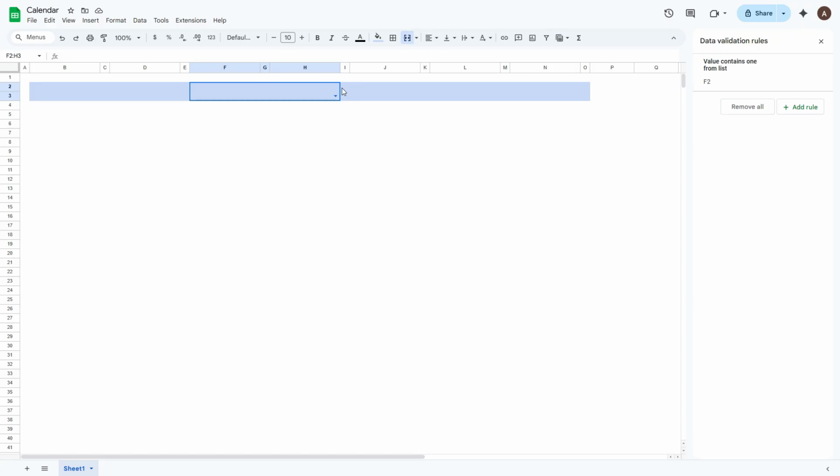Now select a month to test your drop-down menu. Increase the size to 20, make the text bold, and center it in both directions.